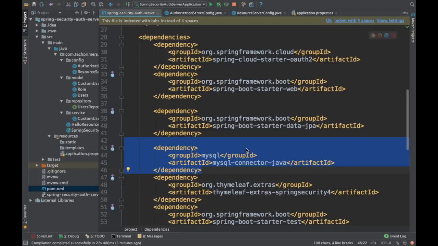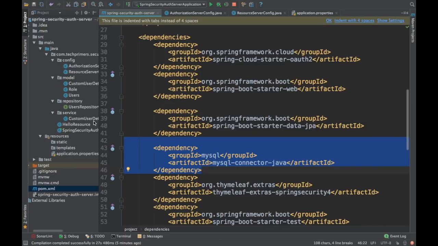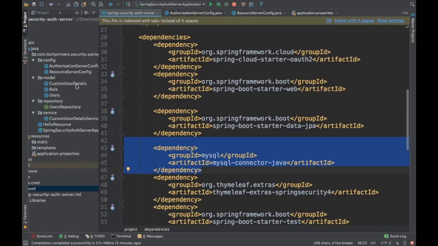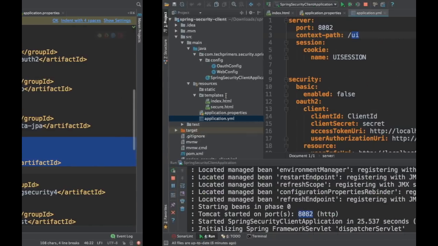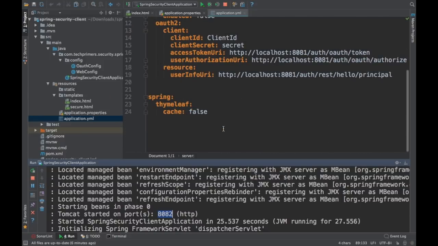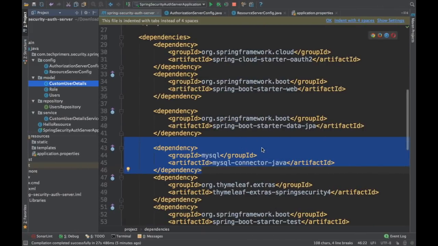If you are using an HSQL database or H2 or any in-memory database, you can just add that dependency, and that should get automatically auto-wired by Spring Boot, right? So that is what we did as a part of this particular video. We created integration with Spring Security. We modified the custom user details so that we can use the database for authenticating our user using OAuth2, right? And on the client side, we didn't do any change because we have not changed anything from our client this time. Okay, so that's what I wanted to cover as a part of this video.